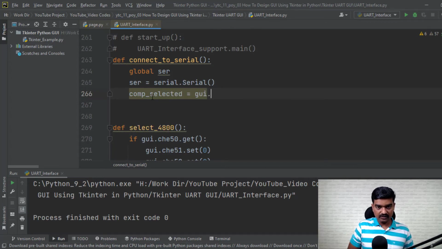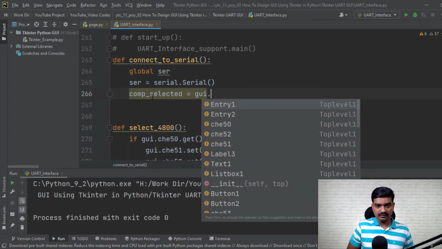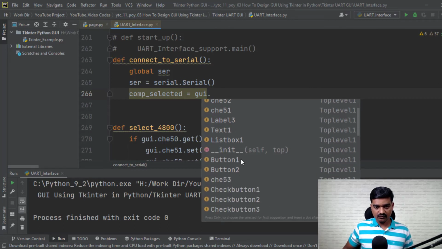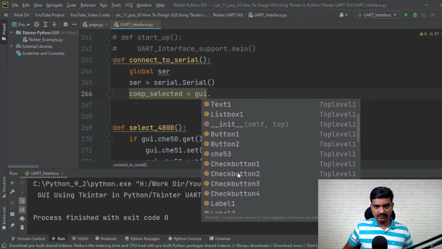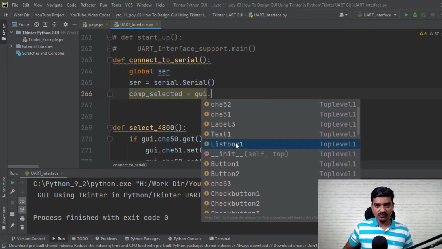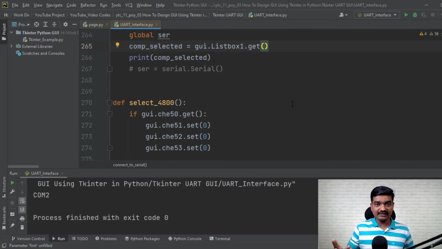GUI dot, which box was it, list box. So list box dot get. If you want to get the selected element within the list box, we need to pass the argument called anchor. This anchor will give us whichever item is selected within that list box.